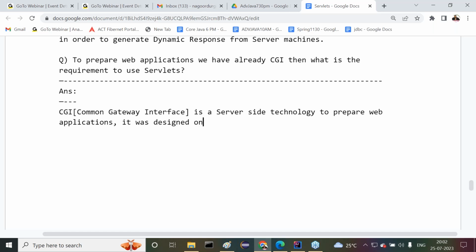It was designed on the basis of C programming language and some scripting languages. Understand this point here: some scripting languages. Which ones are they? That is their internal content, but observe carefully after this. Common Gateway Interface is a server-side technology to prepare web applications. It was designed on the basis of C programming language and some scripting languages. Clear?